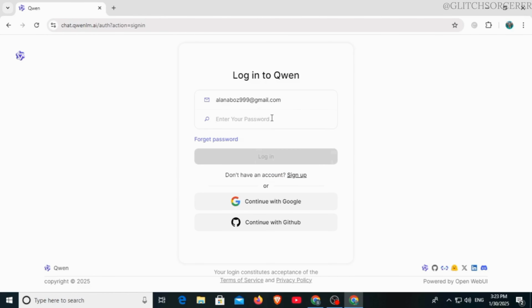Now you want to enter your email address, then enter your password. In case you have forgotten your password, click on forgot password in order to reset that. Then click on the login option. You can also log in using your Google account or your GitHub account.